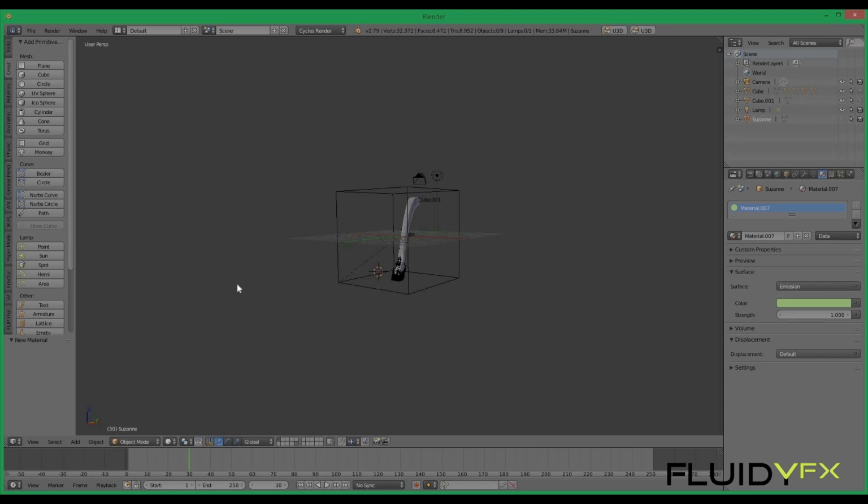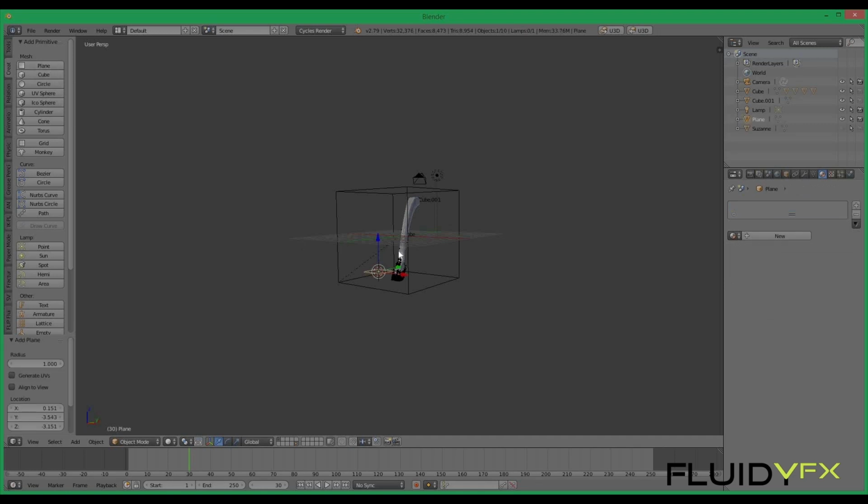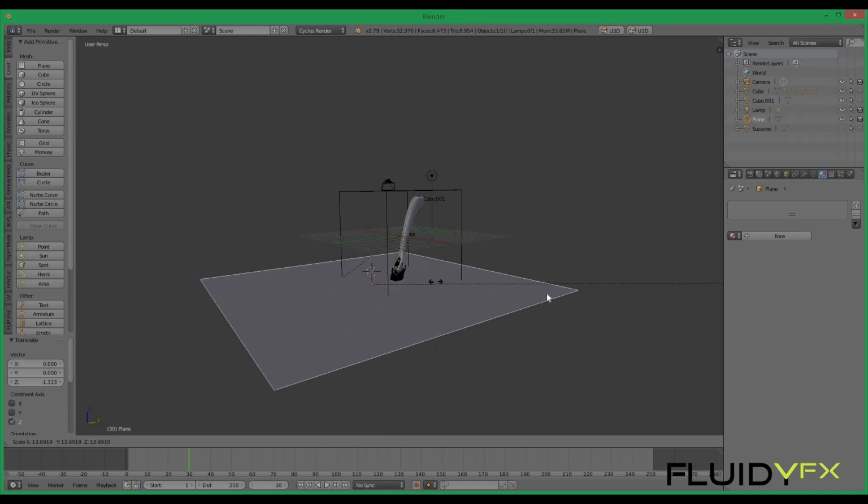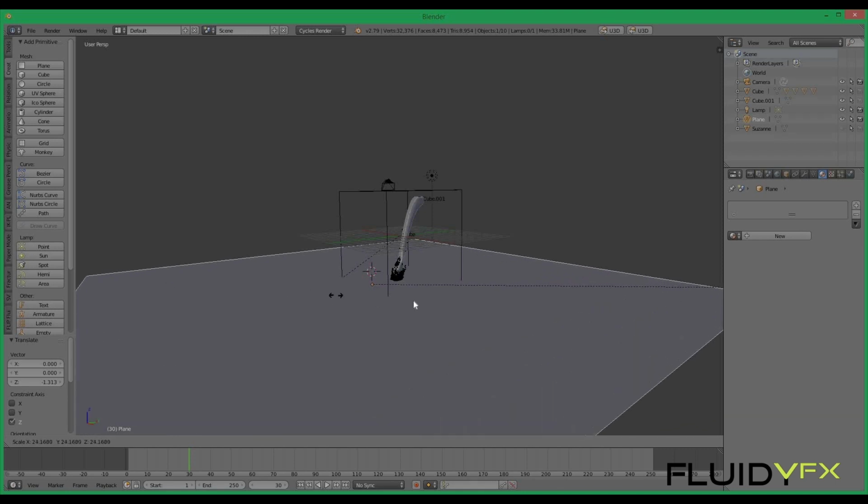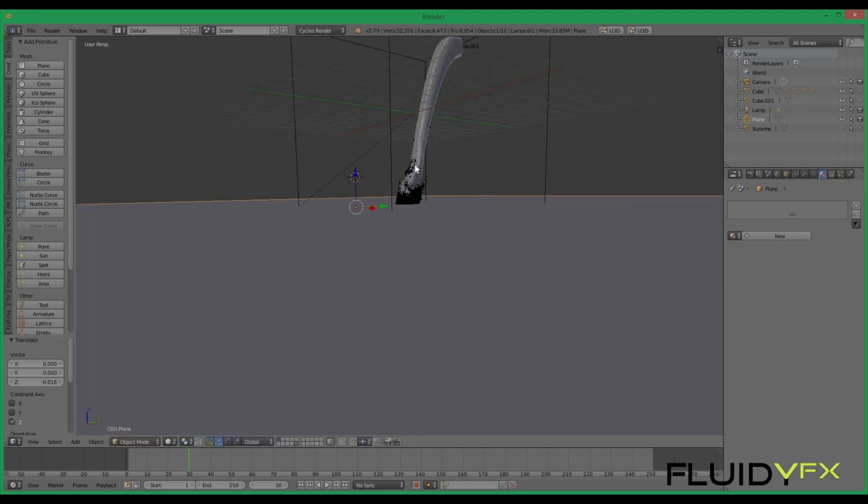I will hide it from the viewport, and I will hide it for the rendering because I don't want it to get rendered. After that, I need a plane. I will create a plane from the create panel, and I will put it below my domain so it can act as a floor for my domain. Just below the water.